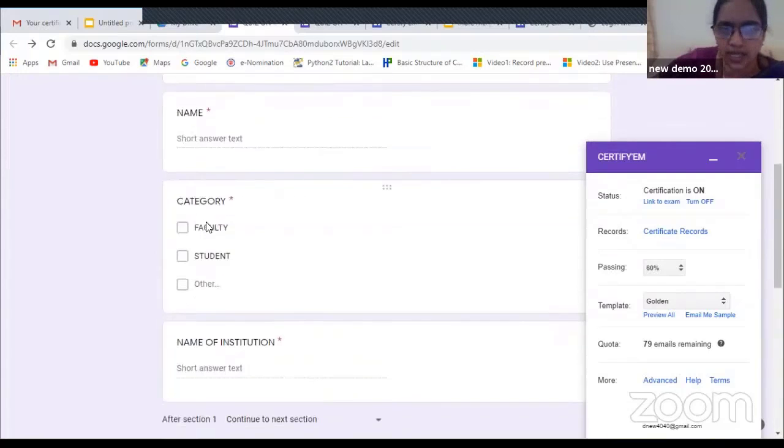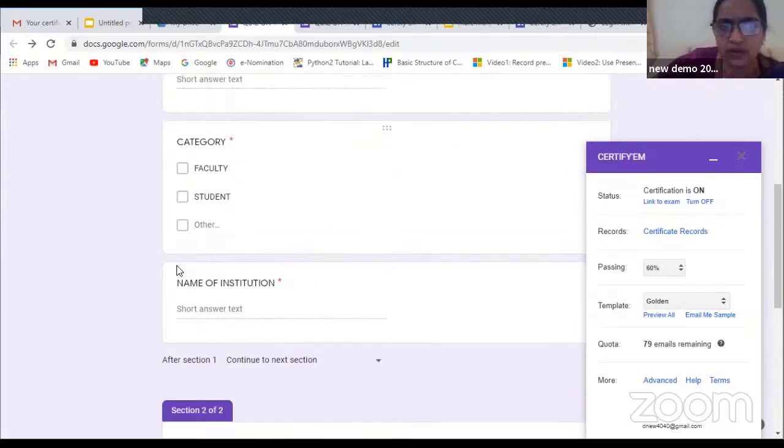And then category is the second one. The name will be merged with the merge tag full name, the second one is merged with the tag other identifier, and the third one is other identifier 2. Now if you want the category name, a comma, and the institution side by side in your certificate, separated by a comma, then we can use the merge tag other identifiers.